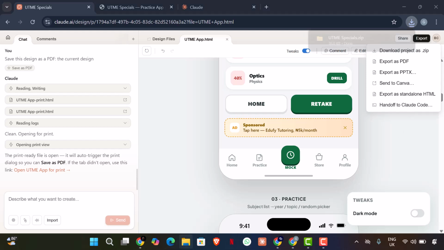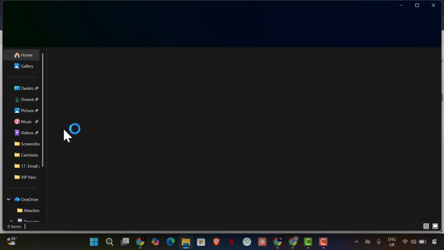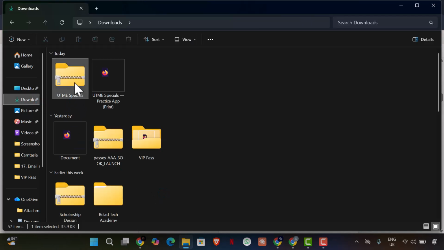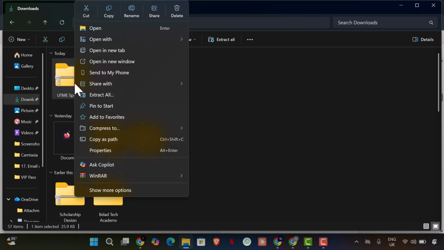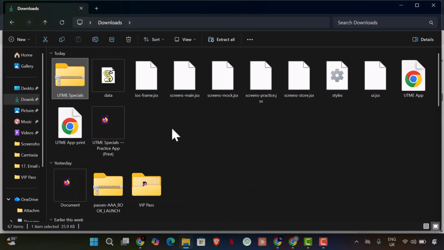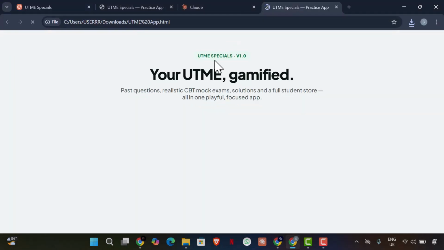So let's see what the zip file will be all about before we wrap this up. So I could come to download right now, and coming to download, all I have to do is to extract this. So I'm going to right click right here, and I'm going to extract this here. So let's have this extracted, and here we are. So we have this extracted, and this is the whole project file. We have the UTME app, so you could actually use it right now.